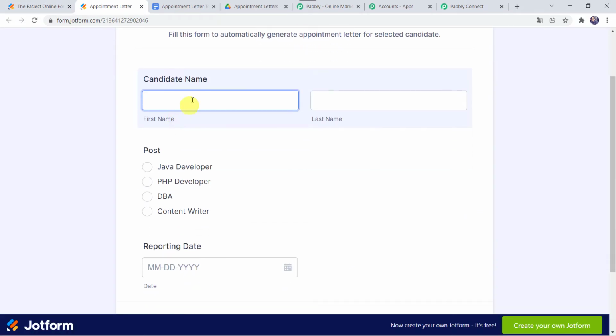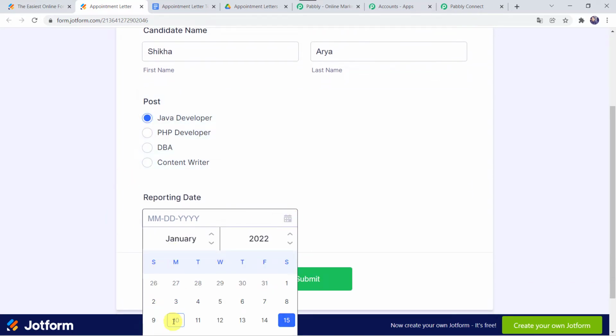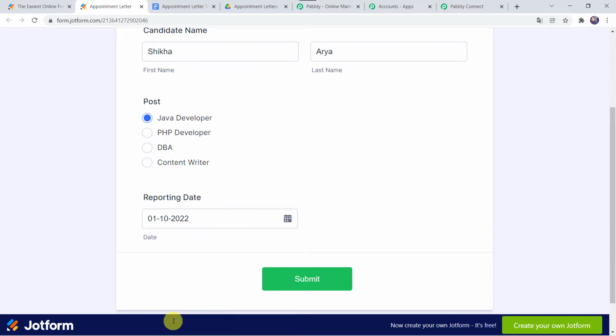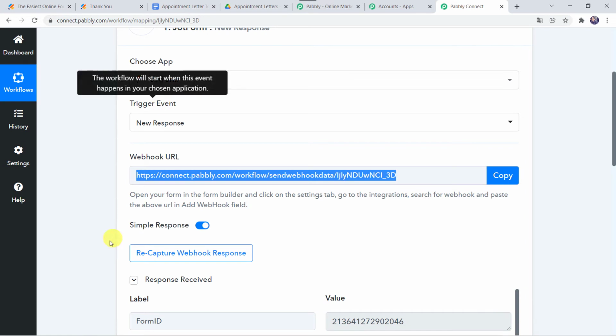So I'm just going to give the candidate name as Shikha, last name as Arya, post as Java developer. Okay, and I'm just going to select the reporting date. Let's give it as 10th of January 2022. Okay, and let's click on submit. Thank you, your submission has been received. Okay, so the form has been filled. Now let's move back to Pabbly Connect.